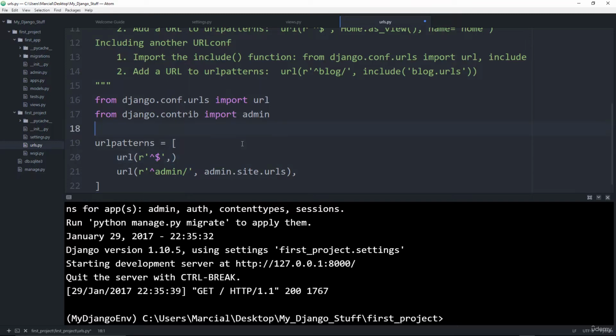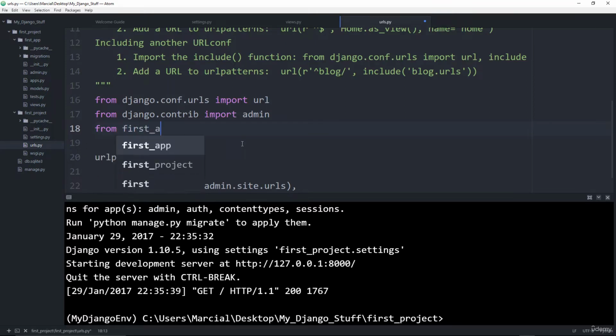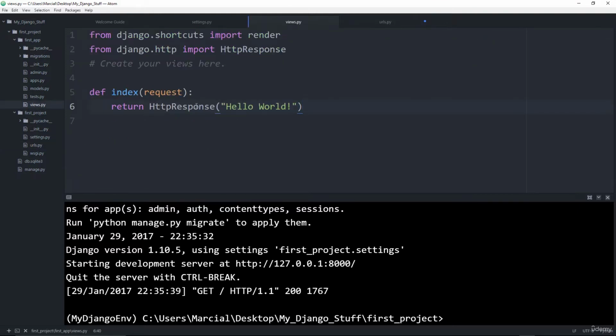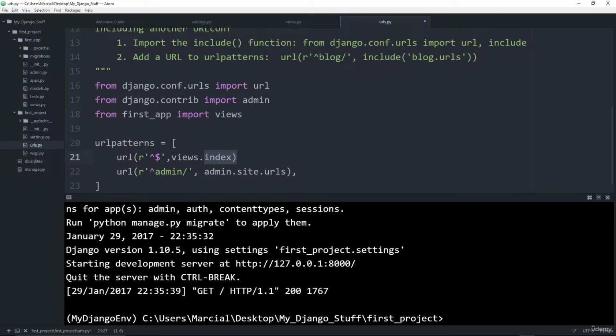But what I need to do is say this: from first app, import views. So what is that actually doing? It's saying, okay, from that first app folder, import this views.py. And that means here, I can say views dot, and then call that index function, which remember is inside views.py. I'm just saying, from that first app folder, grab views, and then from views, I can call index.